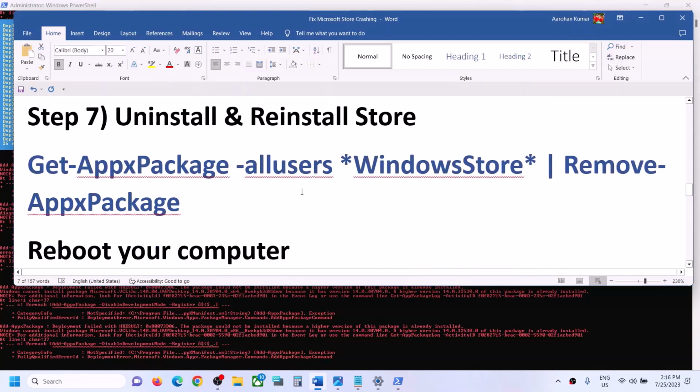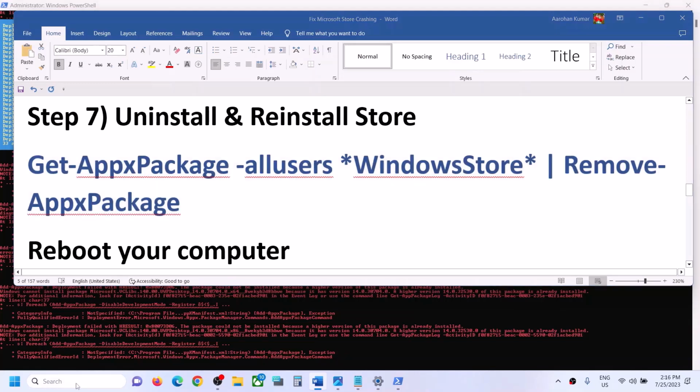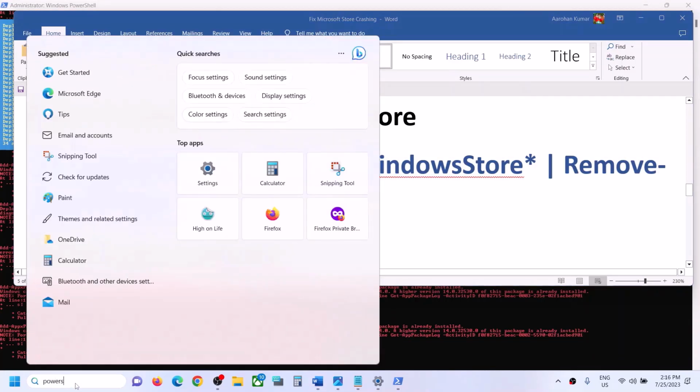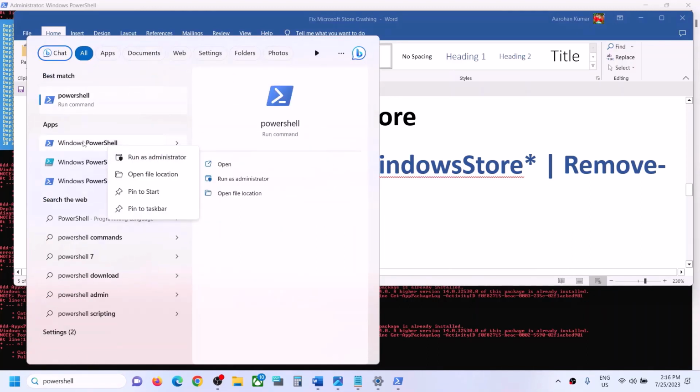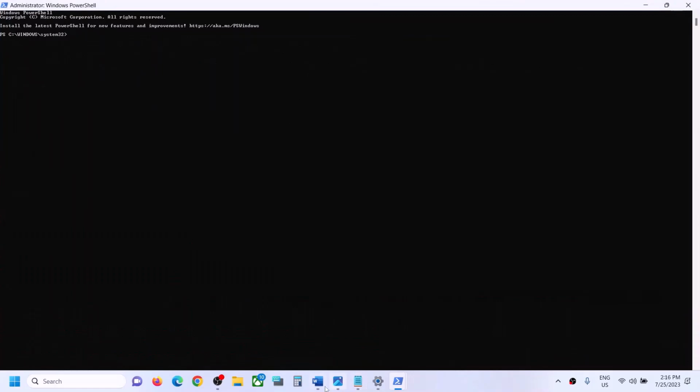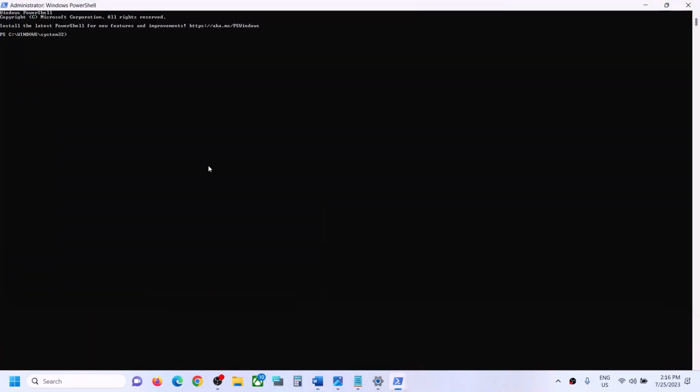In that case, uninstall and reinstall Microsoft Store. Now for this, copy the first command. The command is provided in the video description. Type in PowerShell in Windows search box and then make a right click on Windows PowerShell and then click on run as administrator. Make sure that you're opening Windows PowerShell as an administrator. Click on yes to allow and then run the first command. Run this command first. This will uninstall Microsoft Store from your computer. Paste it over here, hit the enter key.